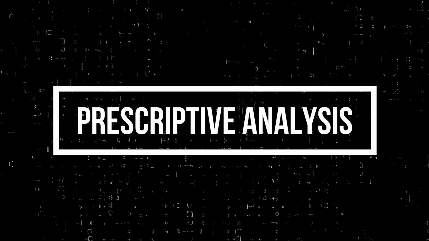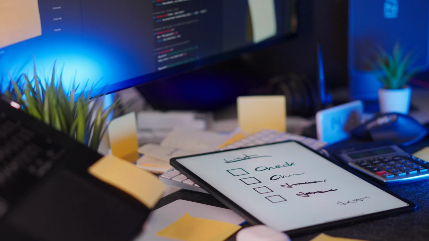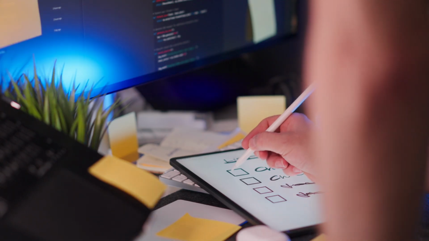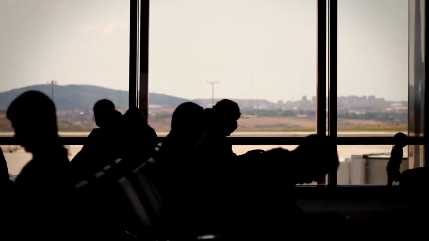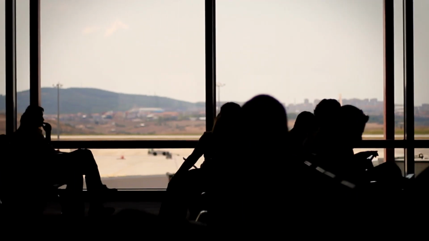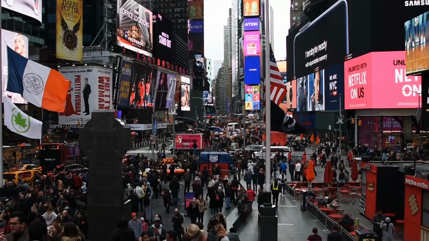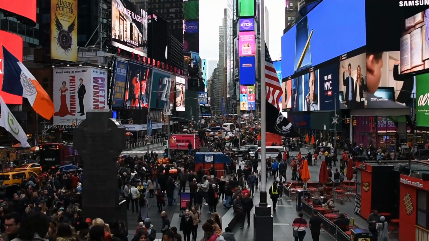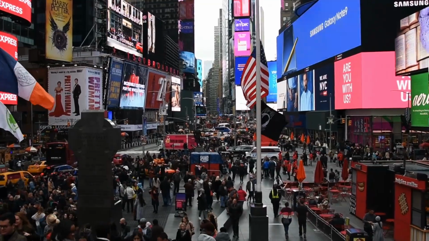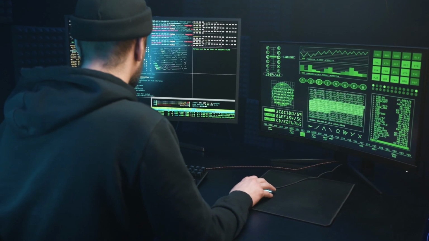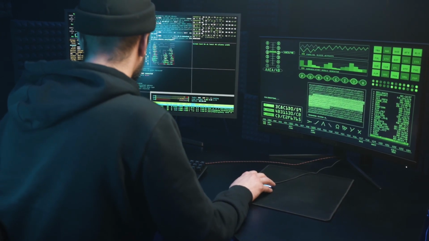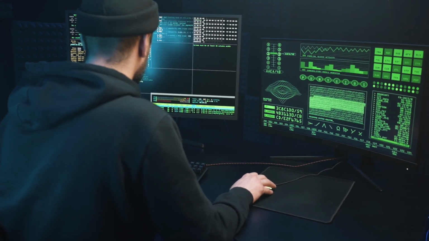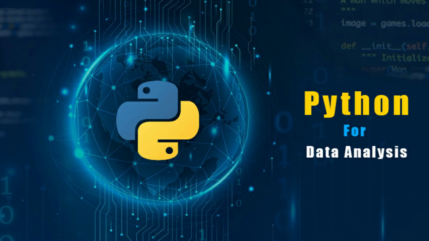The last one is prescriptive analysis. So what should we do about it? If I expect a 15% growth next month, then what do I have to do to achieve the goal? Let's say increase ad spend on social media or something like that. So these are the four main pillars, or the four types, of data analysis. And guess what? With Python, you can do all of this.